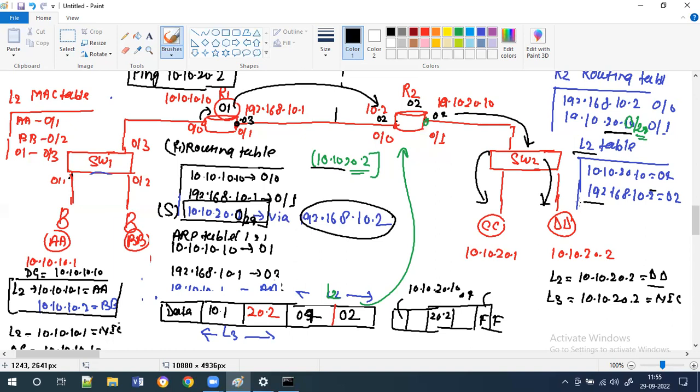Now, when it drops the packet, it will also note down that MAC address information into the MAC table, ARP table. It will come to D, and D will open a layer 2 header. You see that the destination MAC address is FF, the broadcast MAC address. It will receive the packet and it will open the layer 2 information.